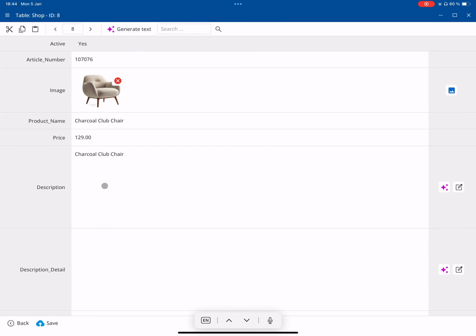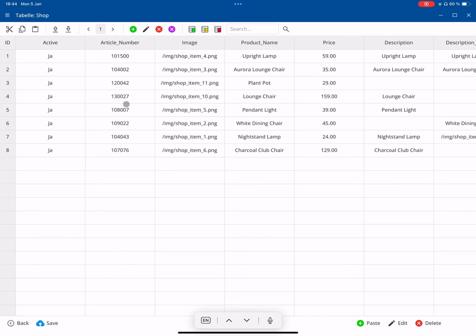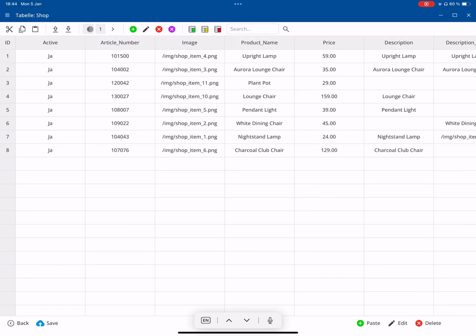In addition, there is the option to export the entire item table. You can select your shop table and export it as a TXT or CSV file, download it, and edit it in a spreadsheet application such as Excel. Afterwards, you can import the edited file again.